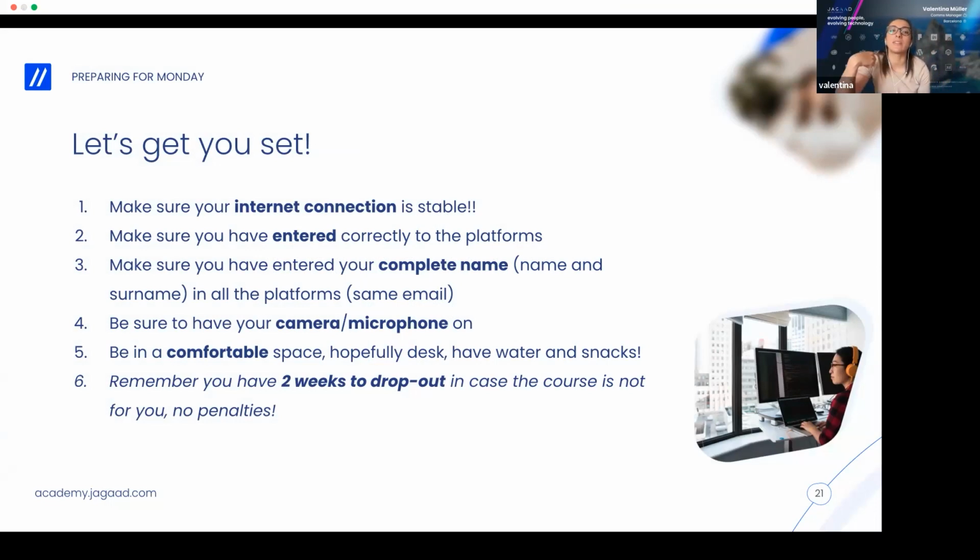Also, make sure you have entered correctly to the platforms. We had some issues in the past where you applied using different emails. For us, it's super important that you use the same email you applied with on every single platform. So Slack, the email that you use to communicate with us, Thinkific account, please, guys, remember to use the same email all the time.